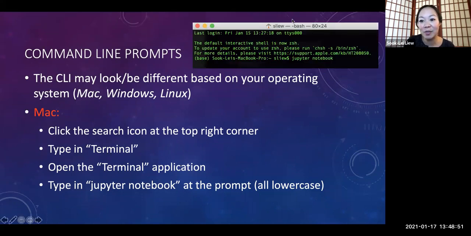So this is actually what the terminal looks like. In here, you have what's called the command line prompt. This information is just what time you last logged in and what type of shell you're using. These are all things that are probably a little more complex than what you need to know, but they'll pop up every time you open a terminal, and this information up here might look different for you.